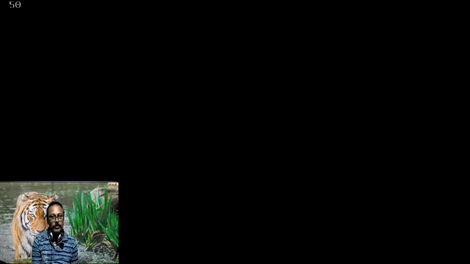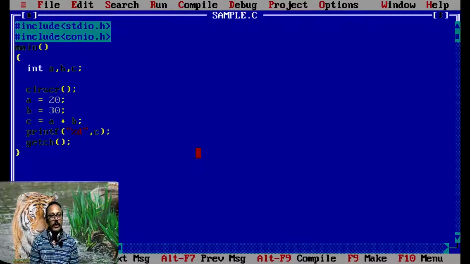So it is executed and you can see the output. Okay. So like this. You can create many kinds of errors, but for the time being, this is enough. Okay. So we will exit from here.